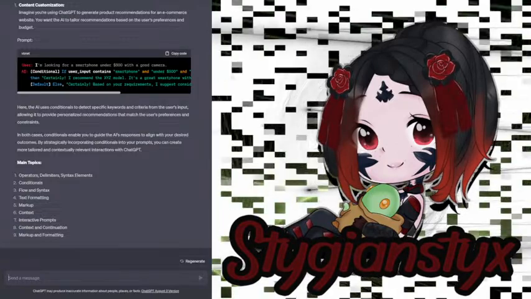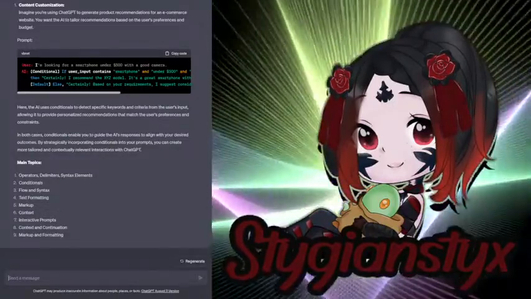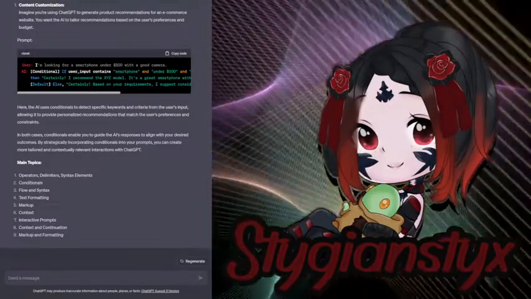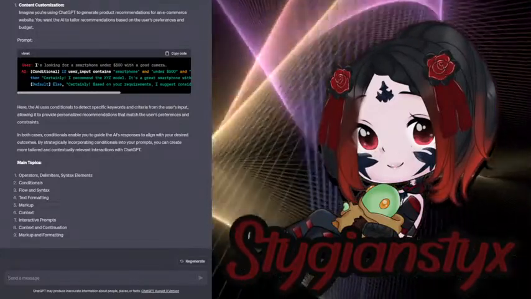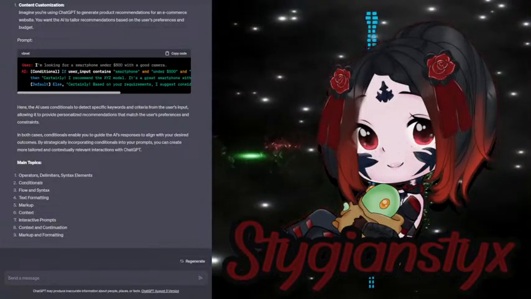In both cases, conditionals enable you to guide the AI's responses to align with your desired outcomes. By strategically incorporating conditionals into your prompts, you can create more tailored and contextually relevant interactions with ChatGPT.